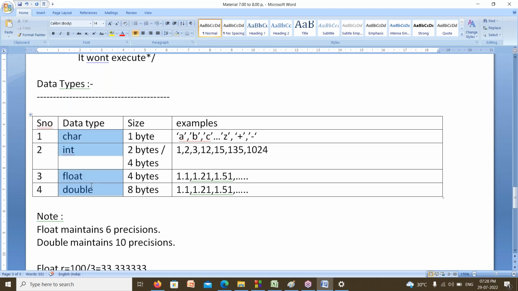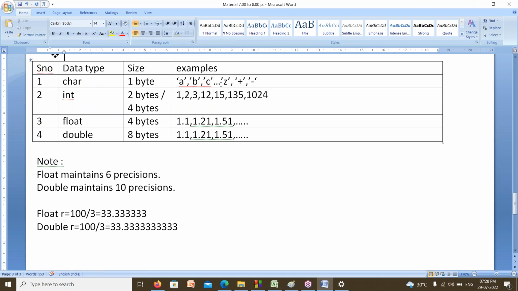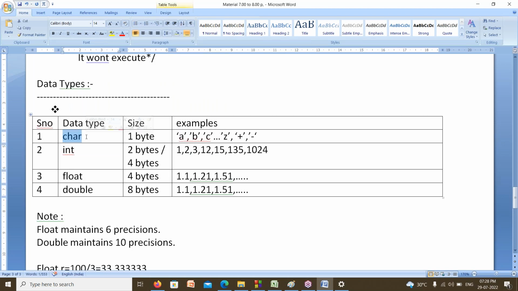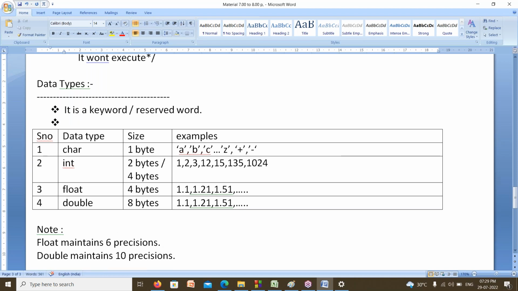Now what is a data type? These are the data types. So tell me what is the theory point of data types? A data type is nothing but a keyword or reserved word. It was already defined in the system, so it is reserved. Now what is the meaning of data type? It tells about the type of data. Read in reverse: type of data. It describes the type of data.